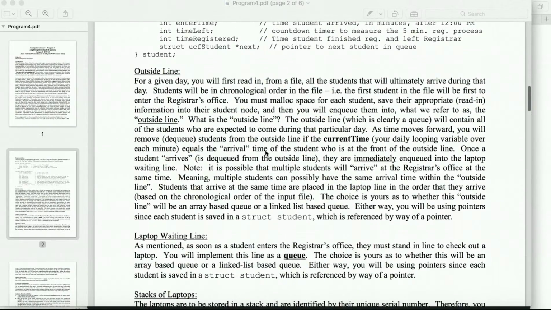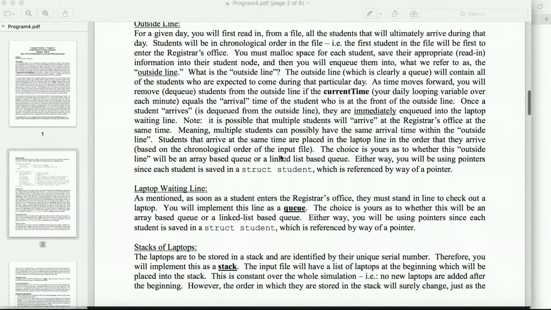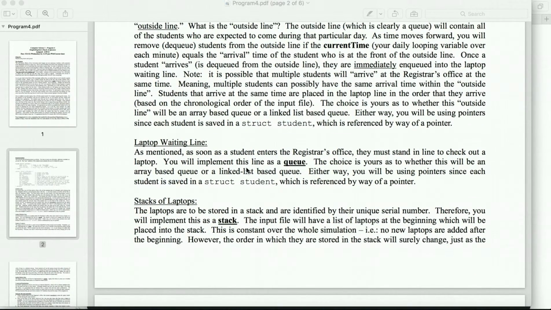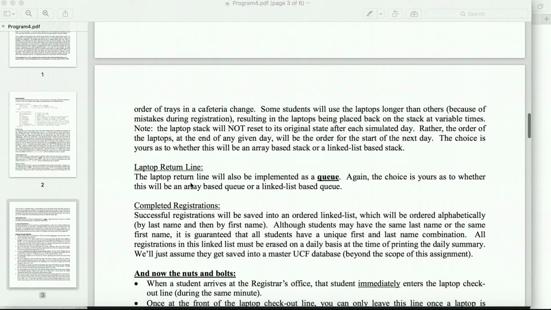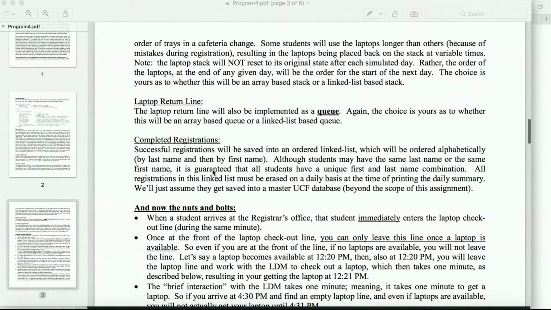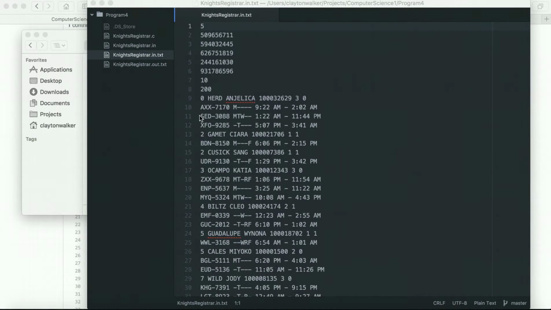So we kind of simulate this using an outside line, which is a queue. A laptop waiting line is when you get to the front of the line, you're waiting on one of the 5 laptops to become available so you can register. That's a queue. We have a stack of laptops. And then we have a laptop return line where you must go and return the laptop. And then we have completed registrations, which we print out the students and what classes they registered for the day.